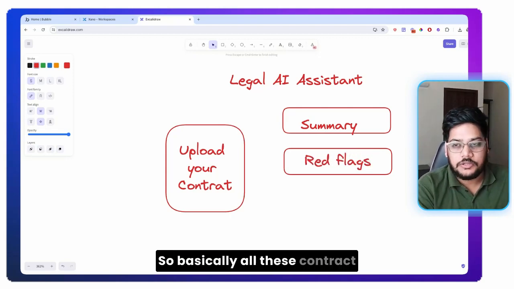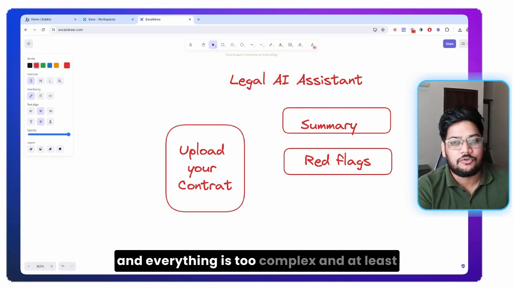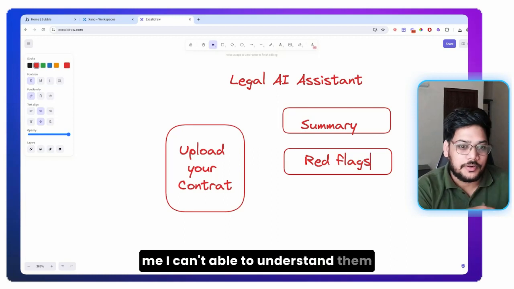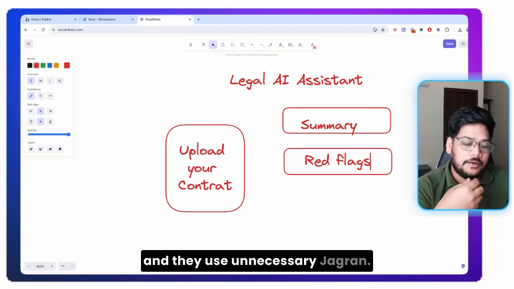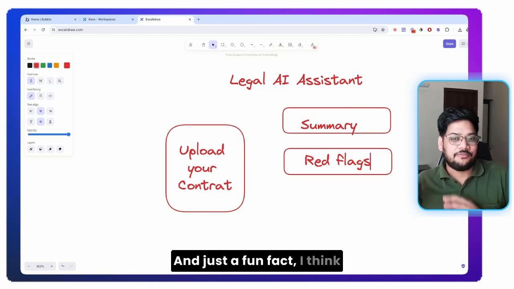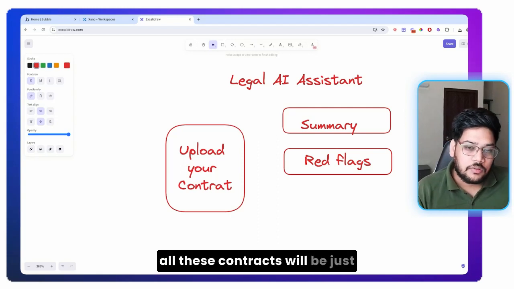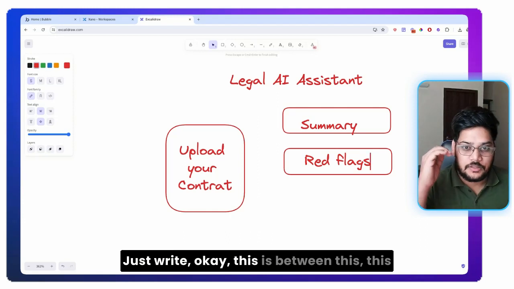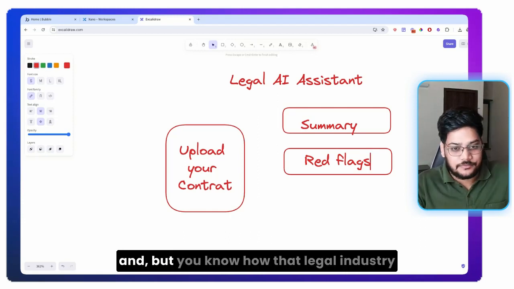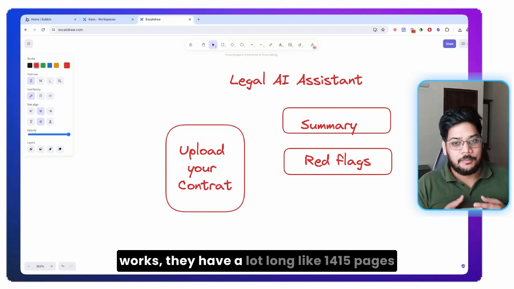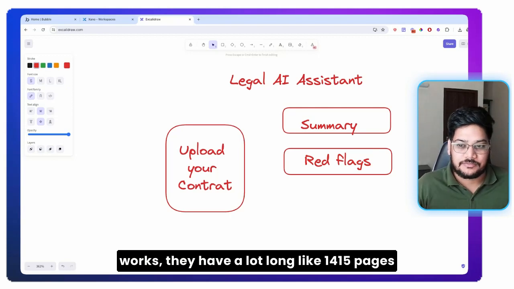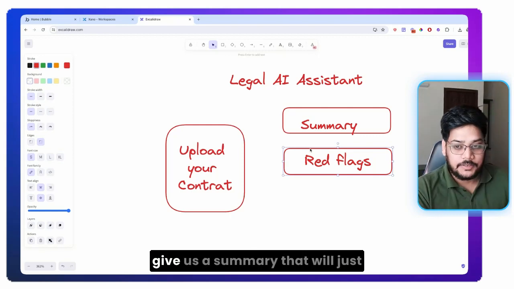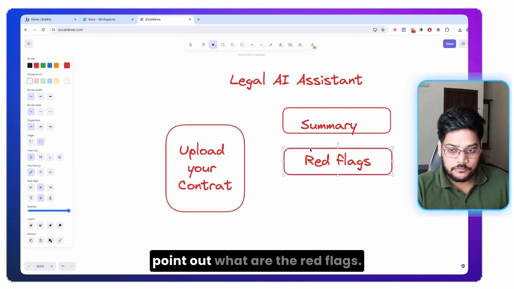Basically all these contracts are too complex, and at least I can't understand them, and they use unnecessary jargon. And just a fun fact, I think all these contracts should be just 2 or 3 paragraphs. That's it. Nothing more than that. Just write, okay, this is between this and this. But you know how the legal industry works. They have long, like 14, 15 page contracts with unnecessary jargon. So we are building an AI that will give us a summary and point out what the red flags are.